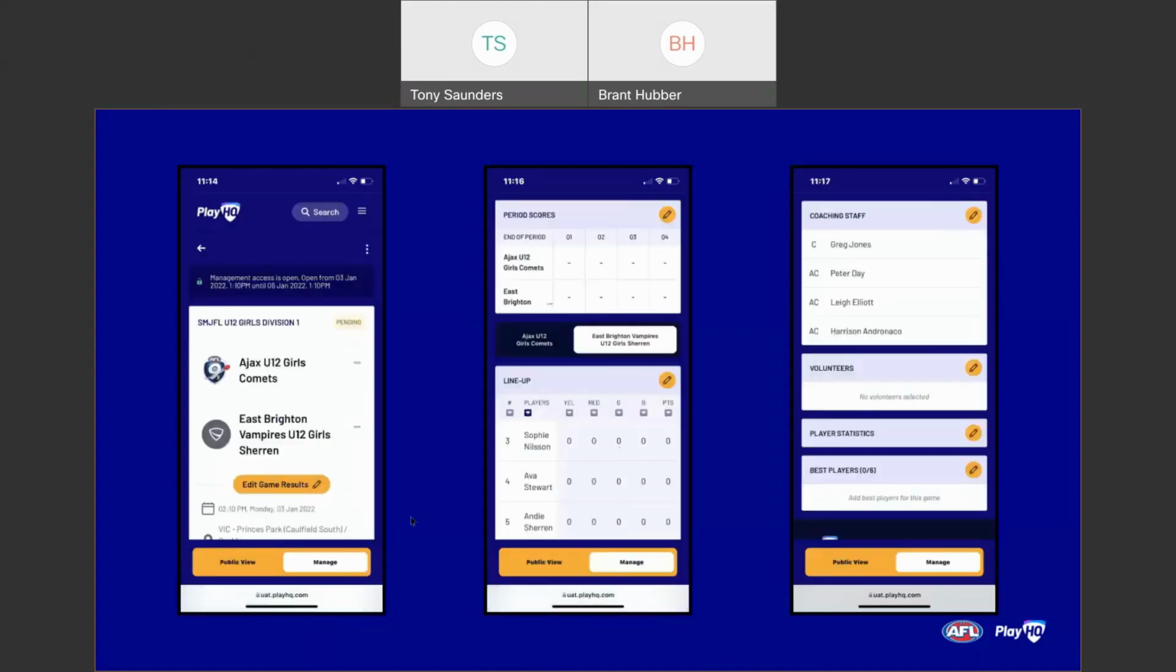At the end of the game, or when editing results, you've got the edit game results, you've got the edit for quarter by quarter, you've got the edit for your lineup, edit coaching staff, edit volunteers, adding player statistics, and adding best players.